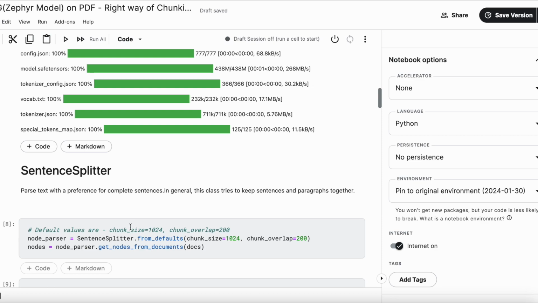Now we have the document loaded. What we want to do is create chunks out of it. So we'll use SentenceSplitter. It will split the document into different chunks, trying to keep sentences and paragraphs together. By default, the chunk size in this splitter is 1024 and the overlap is 200. We are using the same setup.